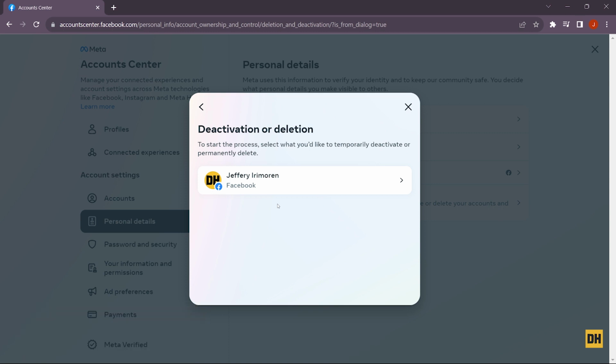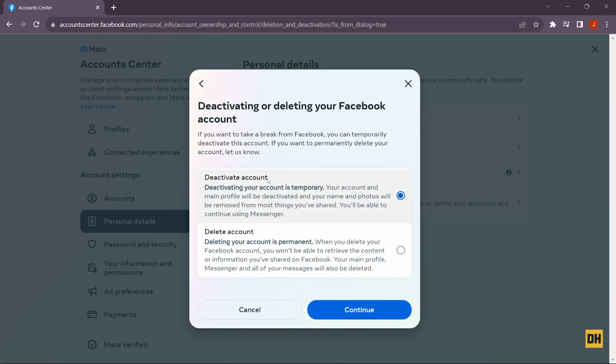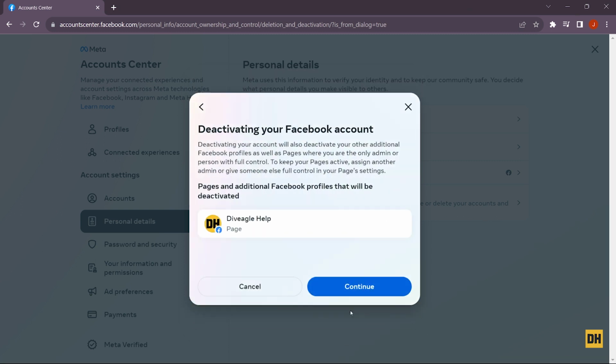And here we have only one profile linked to this account. So I'll head over and select this right here. And now you can see the option here that says deactivate account. So if you're sure now you want to deactivate your account, you want to make sure this is selected right here. And then you want to head over and click on continue.